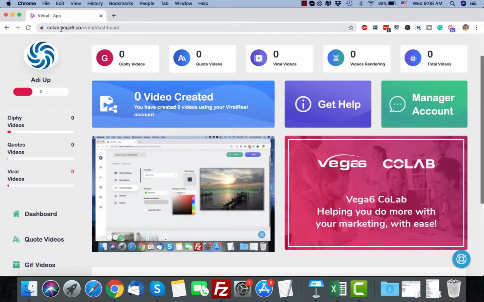Alright, so VViral is a cloud-based application. You go to the VViral web address, and that's where you log in using the email and password that we email to you. Once you've logged in, you'll be on this dashboard where you can see all the videos that you have created, all the videos that are rendering, and the total number of videos that you've created.